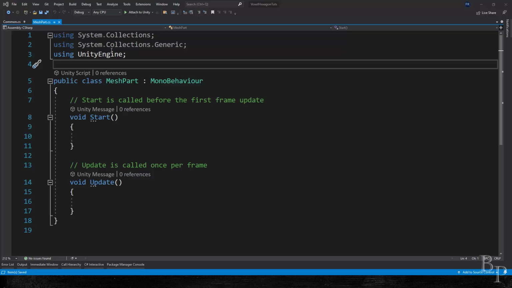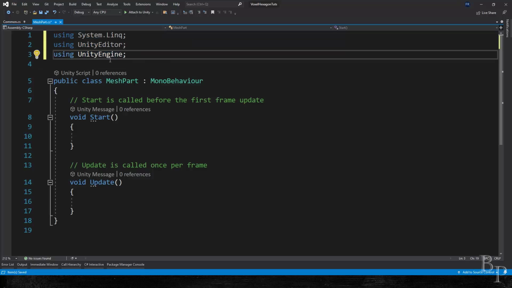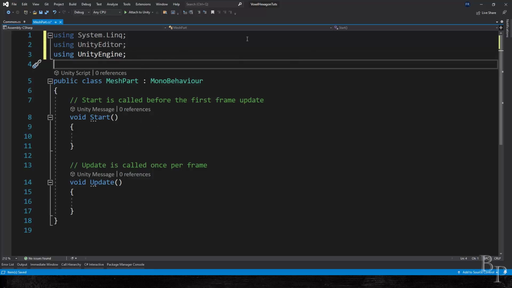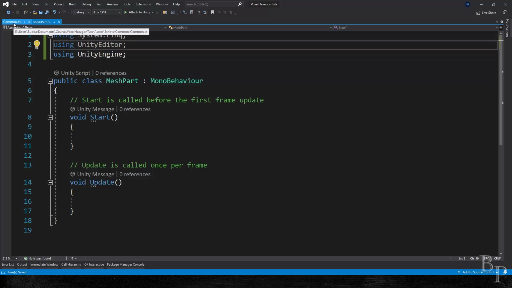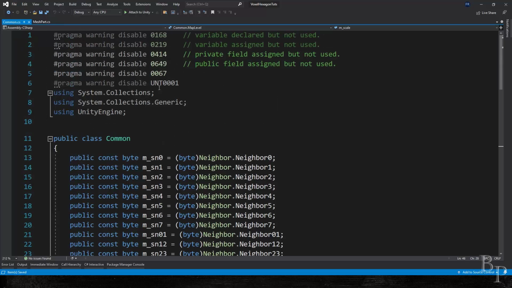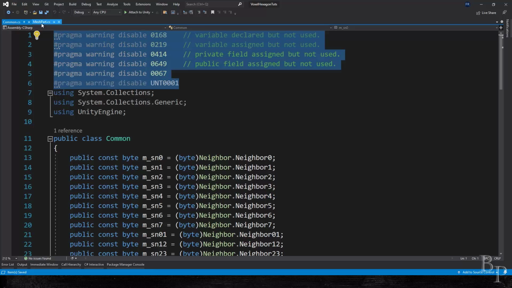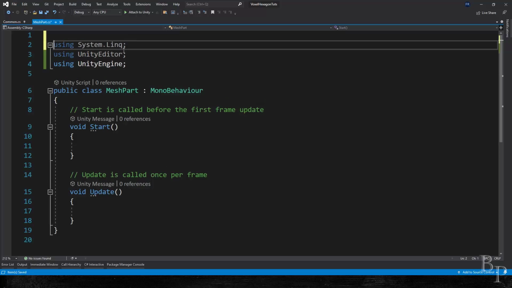Since this will be editor only, the only time we'll be actually accessing most of this, we can go ahead and change our usings to use Linq, use UnityEditor, and use UnityEngine. We cannot build a production game with UnityEditor in a MonoBehaviour, but we will use an if statement when it comes to that to omit that, ignore that.